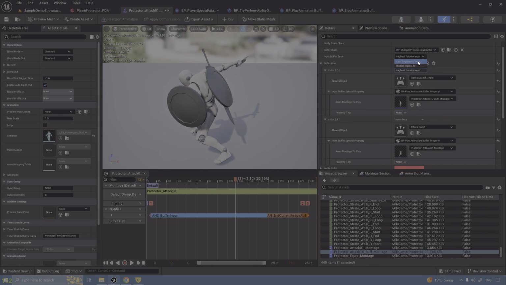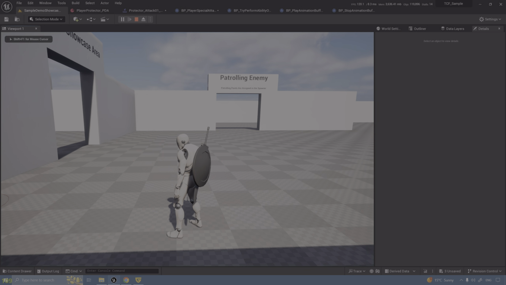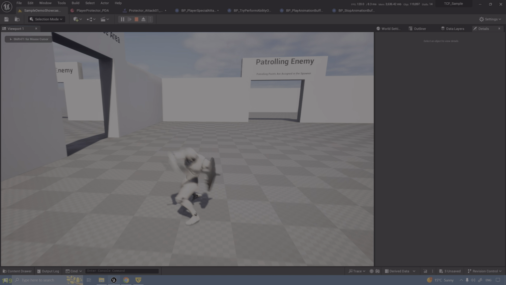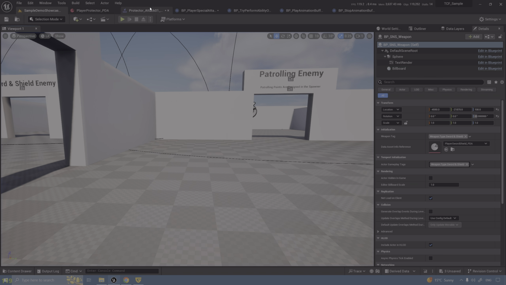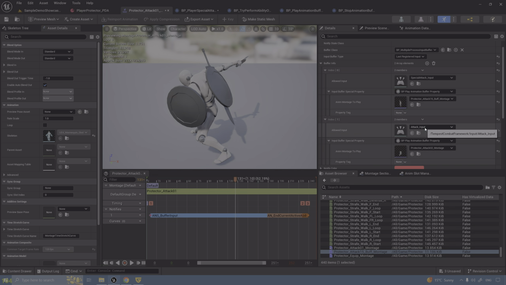However, if I make this last suggested, the order doesn't matter. So attack, special, and then attack. See what happens now? Attack, special, attack. I did the regular attack. It's because it was the last one I actually tried to perform.